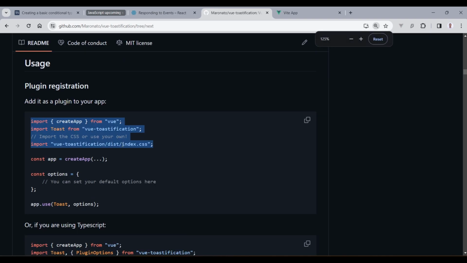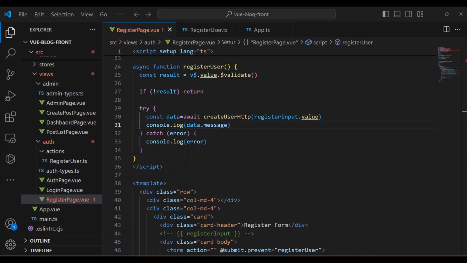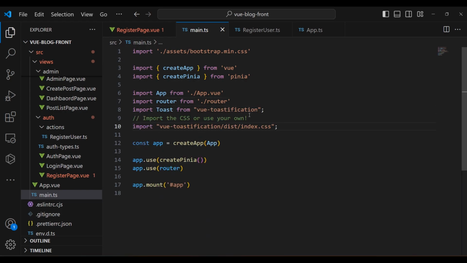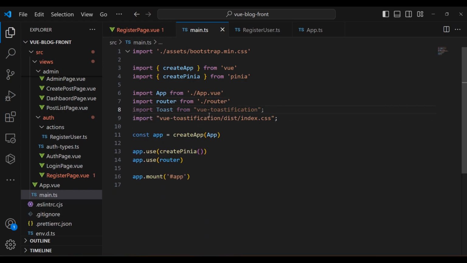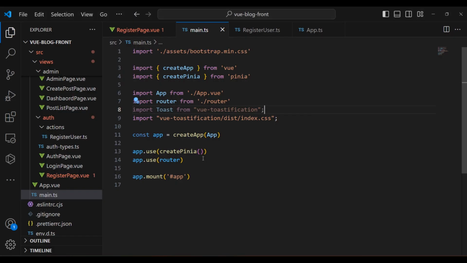Let me zoom a bit. You can see here, to install Vue toast notification, we need to import this line within our main.ts file. Let me move to the main.ts file, and then we need to add it right there. You can see Vue toast notification, and we need also to use it. Once we pass it, we need to use it with an object. Here I'm going to copy this as well and paste it right there.